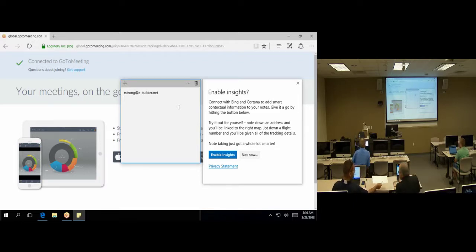So when you get your email, it's going to send you a temporary password. That password is what you're going to use to log into eBuilder initially, and then you're going to be prompted to change the password.